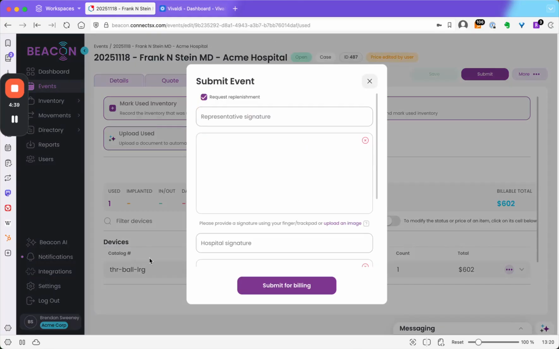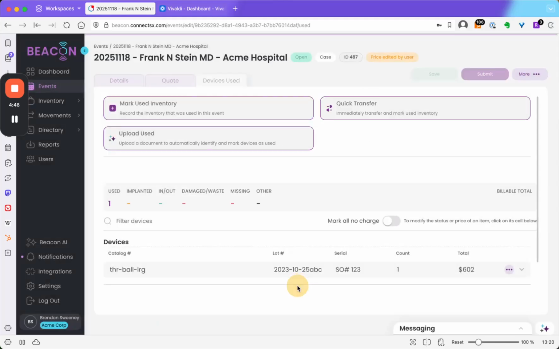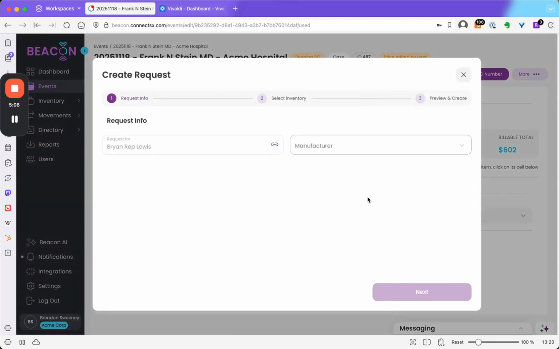This will cause the replenishment workflow to happen immediately after I submit these signatures. So I'll click Submit for billing. The next thing that pops up will be the replenishment request workflow. So you are already selected as the user since you are on the event. Select the manufacturer. If there was only one in the case, only one will show up.